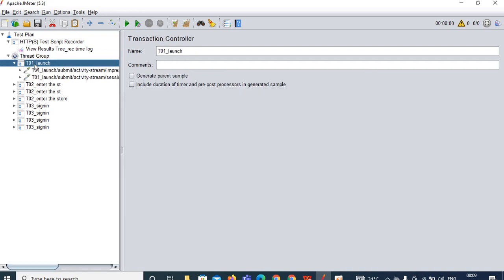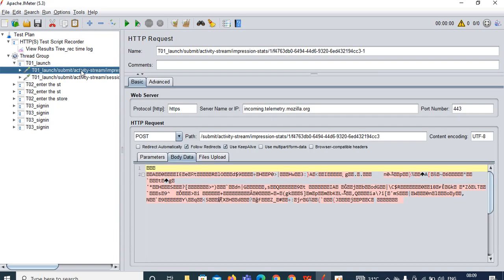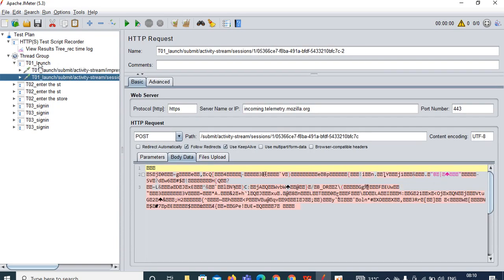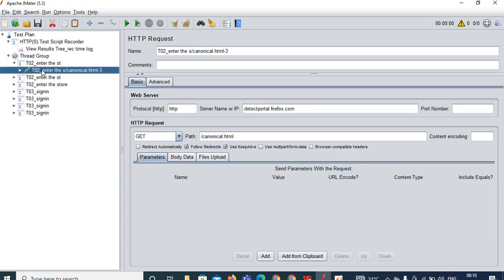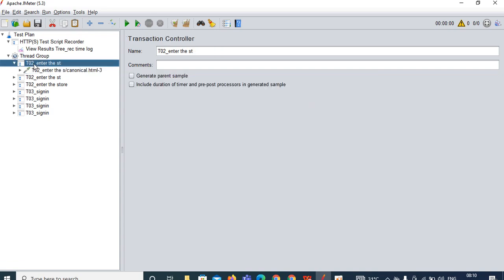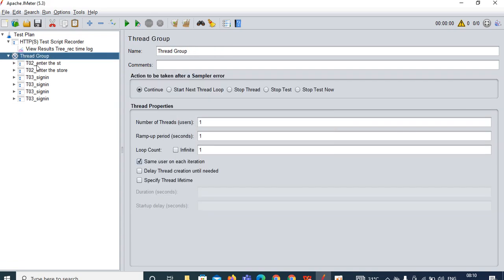Okay, so filter your script. You know how to filter and all, right? So I don't want to explain everything. You know how to filter everything. Okay, so incoming telemetry, you can delete this one. You need to do the correlation as well. Without doing correlation, you cannot do anything. So do the correlation as well before going to automate your process.